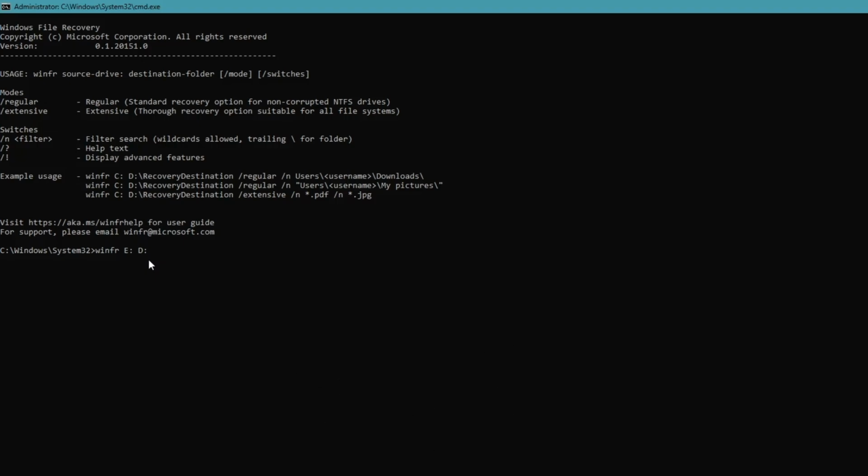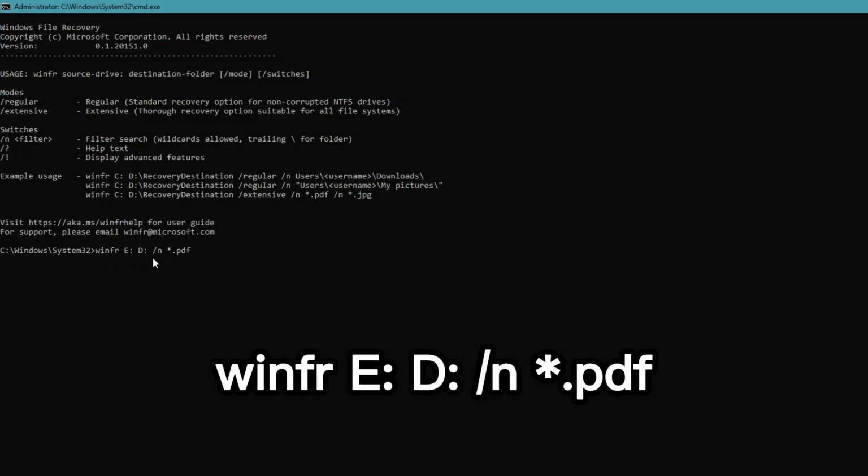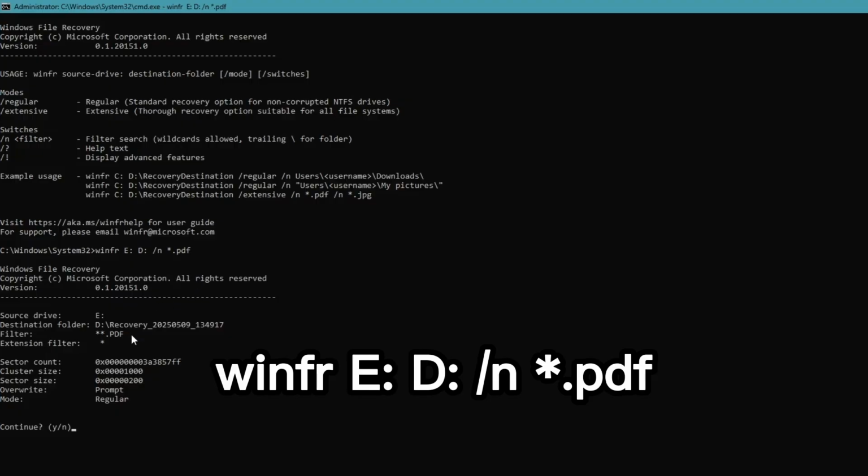Now, you need to tell it what kind of files to look for. You do that by typing a space, then /n *.pdf. This means it will search for any deleted PDF file. The full command now is winfr E: D: /n *.pdf. Press Enter on your keyboard.